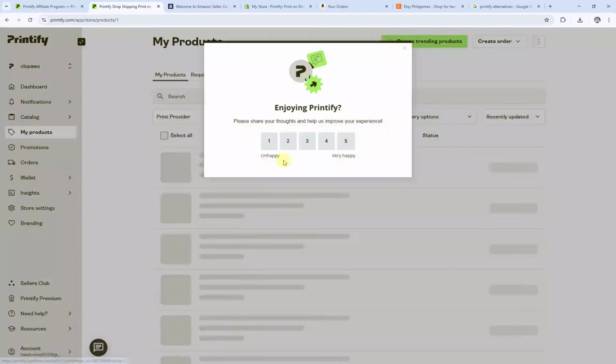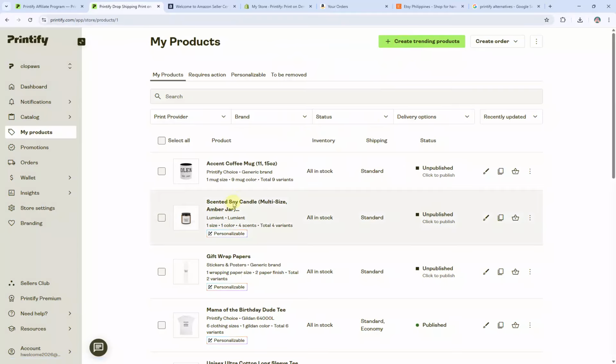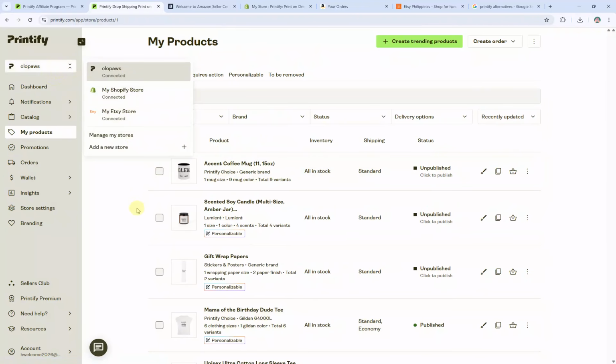After selecting the product, you can start designing by uploading your artwork or using Printify's design tools. Make sure to adjust your design to fit properly on the product. When you're satisfied with your design, click the Save button.